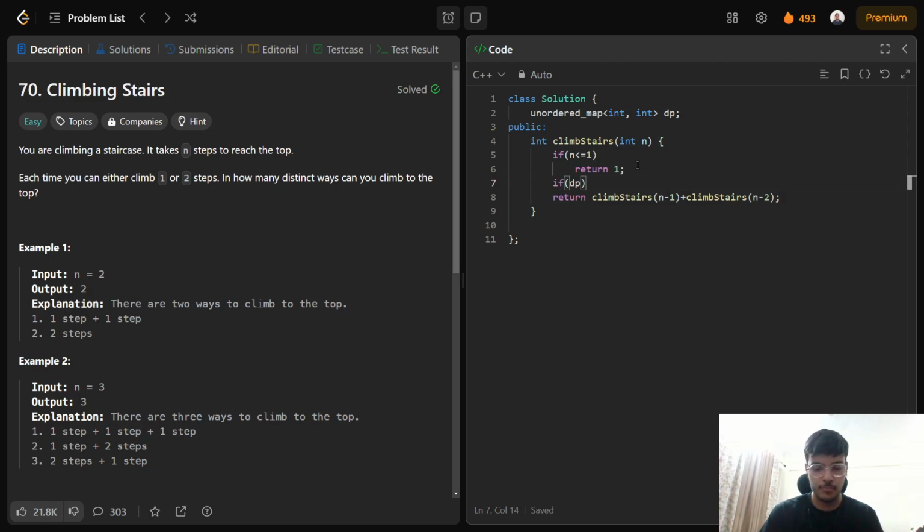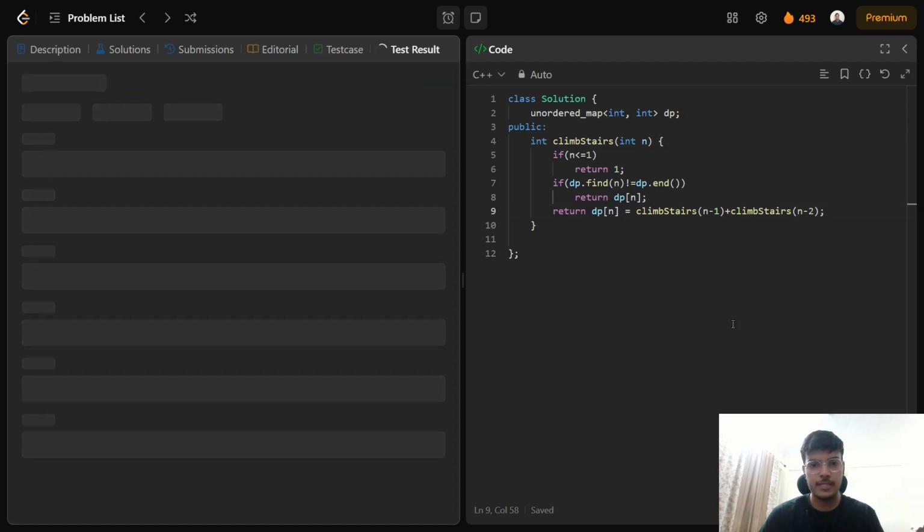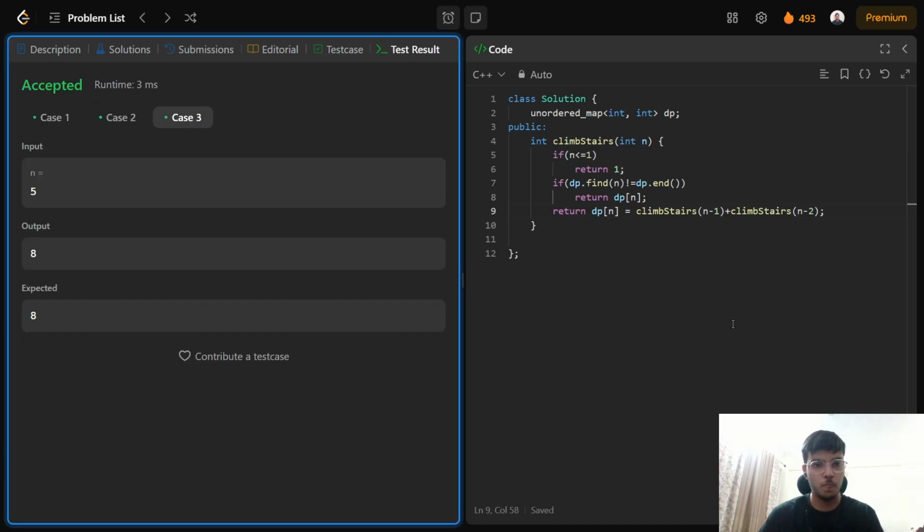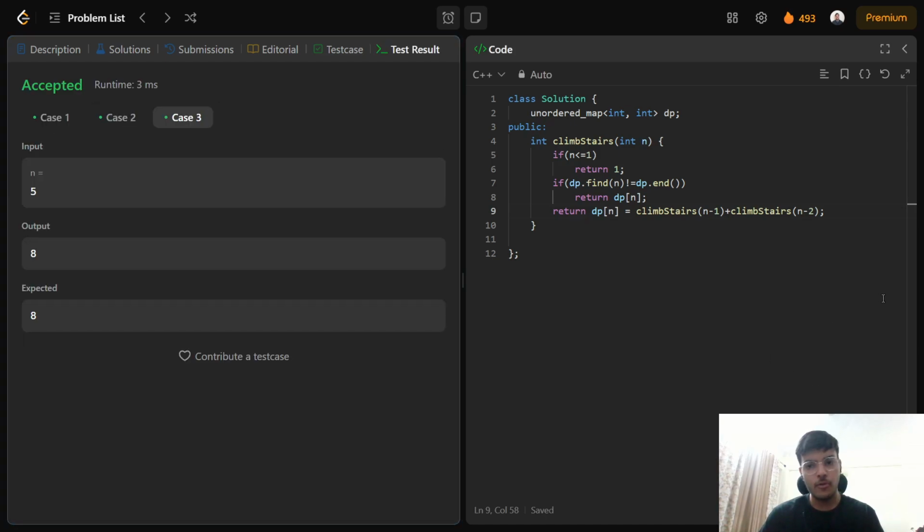We'll check here if dp dot find, if the dp map has already seen this value before. If we already have an answer to this, then we can just return it. Return dp at n, and we also have to assign it. dp at n would have an answer equal to this value. All right, will this work? Let's check. Yes, this works, and it will also submit, but let's not go there right now.